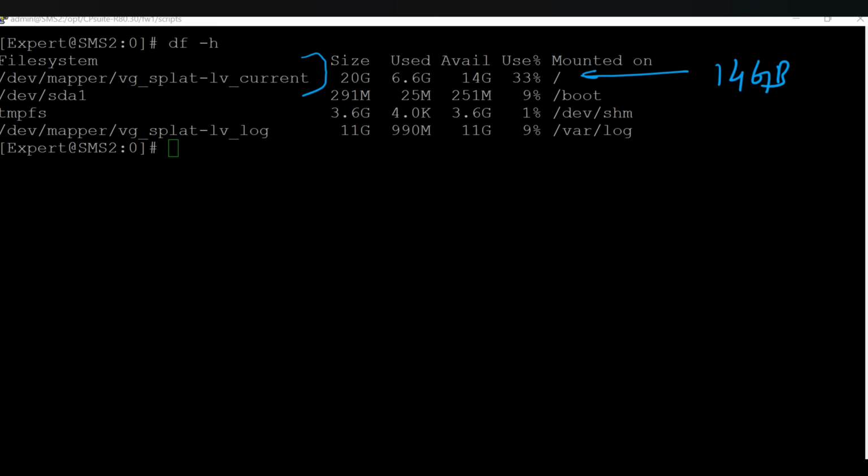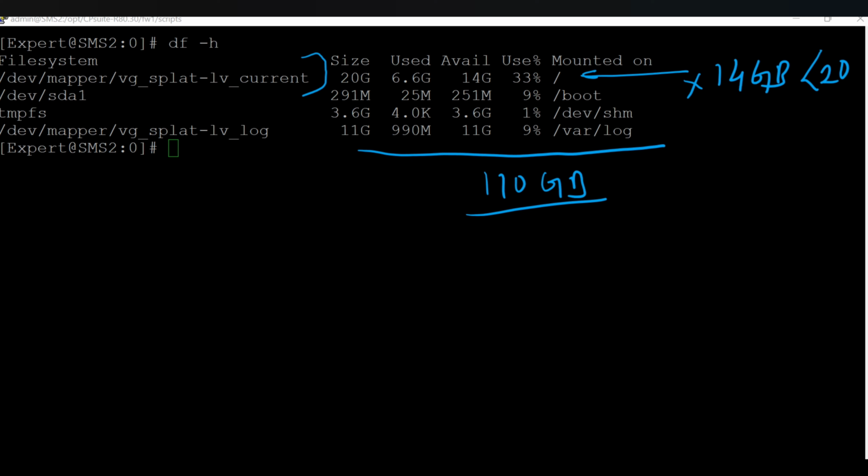So it's not equal to 20 GB or greater than that. So that one criterion failed. And there is another criterion: we need to have 1 GB of disk space free, I think here on the var log directory. And I can see I only have 11 GB. That's why this criterion also failed. So due to that, this stopped and did not proceed further.